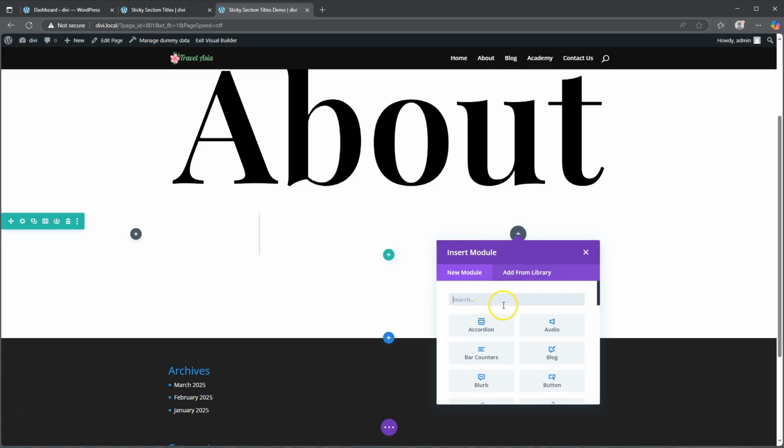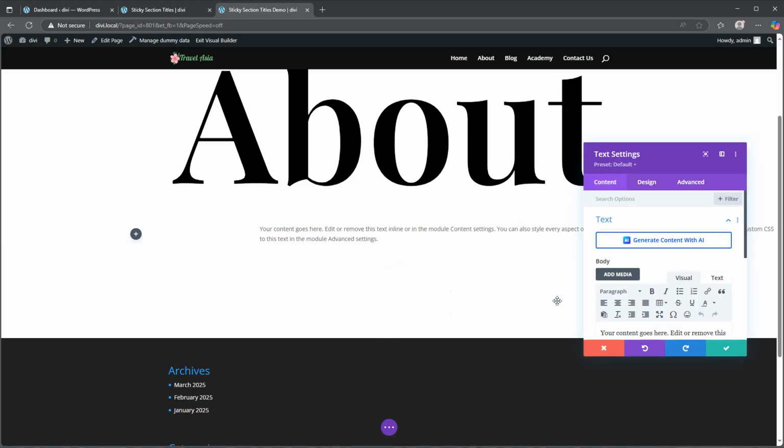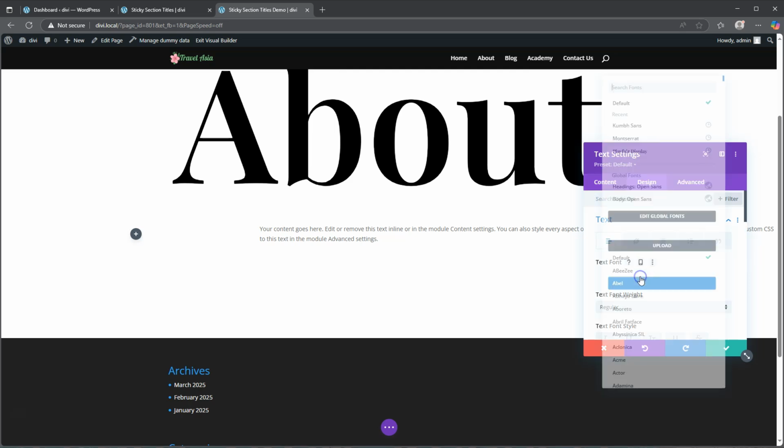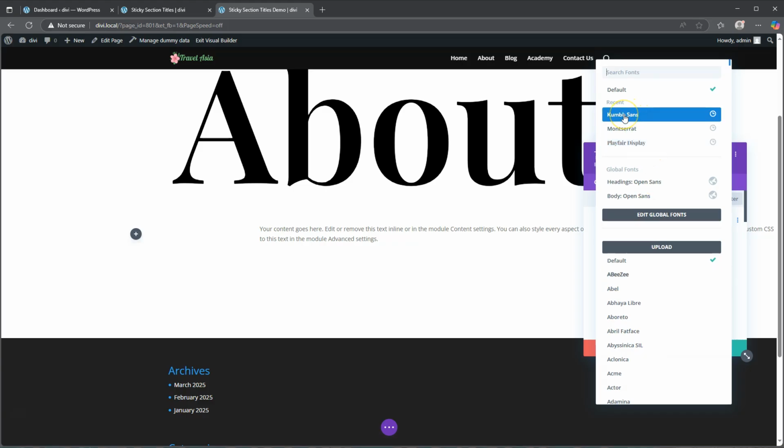And add in some text. All right, I'm just going to leave the text as it is, and I'm going to go and style it. So I want to make this my favorite Comic Sans.